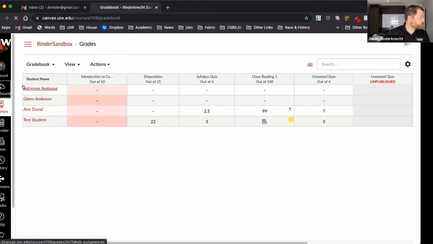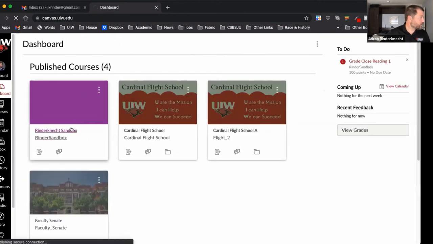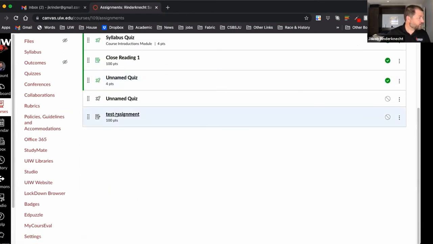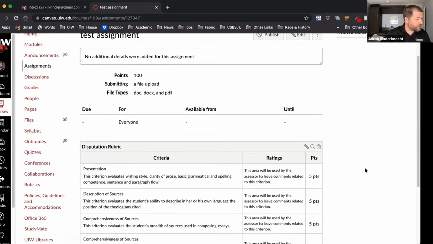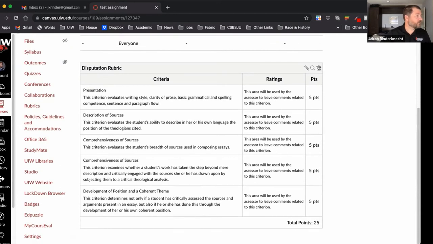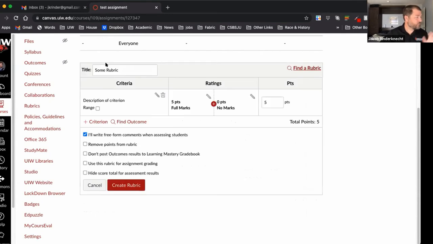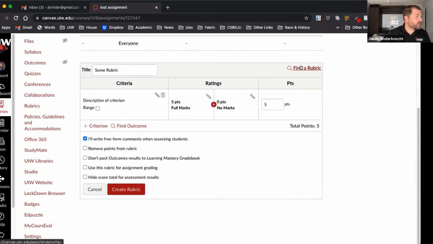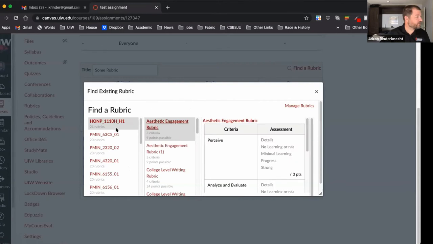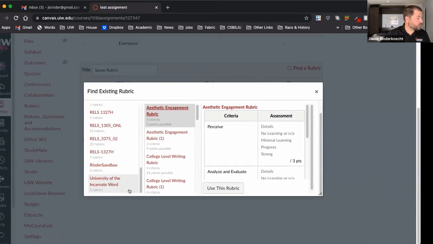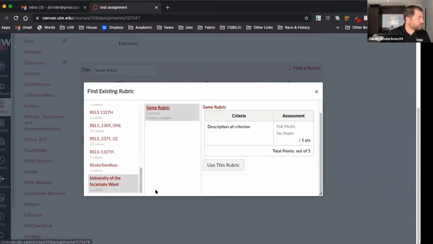Dashboard, come on. Render sandbox. Okay, so under assignments, we go to our test assignment that we just built. Take this off. And we're going to add a rubric. So here we can find a rubric. And again, this first is all of the courses you have access to. So I know that I have a rubric in my... apparently there's a University of the Incarnate Word rubric that somebody built.